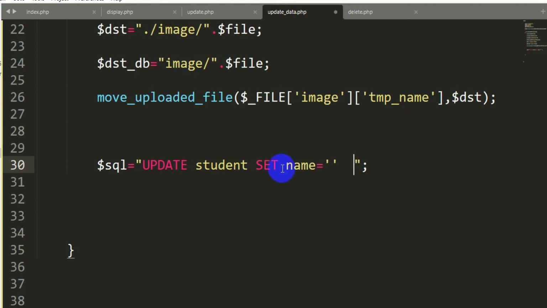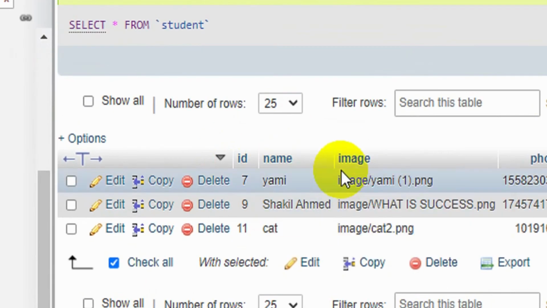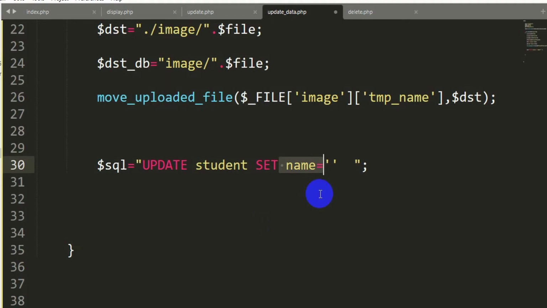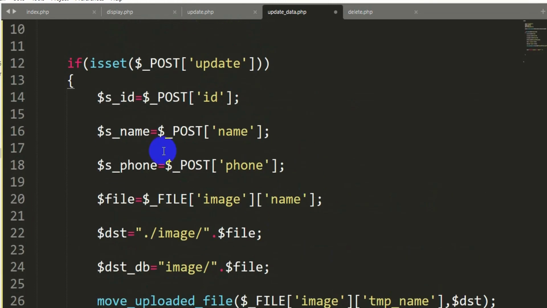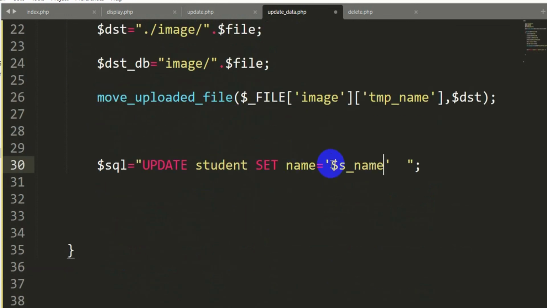Now here you can see name is equal to something. Here this name is actually coming from the database. Here you can see we have the name, image, and the phone number column over here. So this name is actually coming from the database. So name is equal to, here you can see we got the name in this $s_name variable. So let me just copy it and I'll paste it over here.